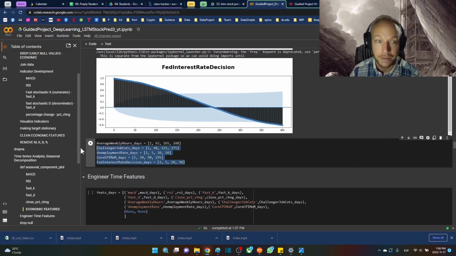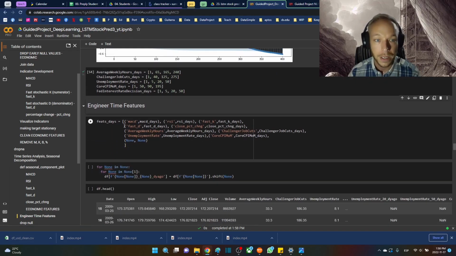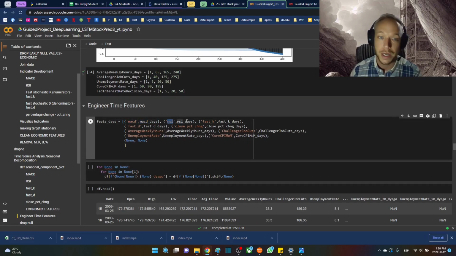So I made a list of these features. This was something you have to do. If you add new features, you would have to add these in. Okay, so I made a list of those features. And then what I do is I create a list of tuples here. So MACD, MACD days, RSI, RSI days, FAST-K, FAST-K days. Okay, so doing all of that.